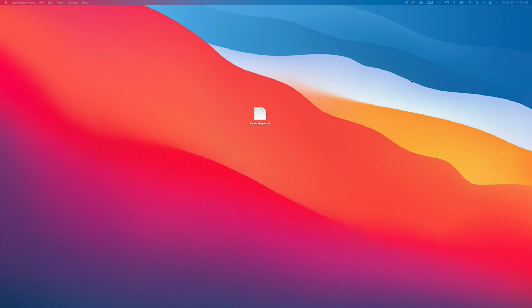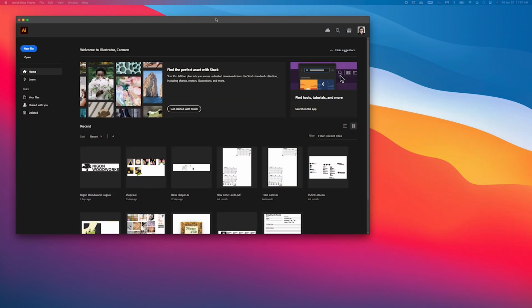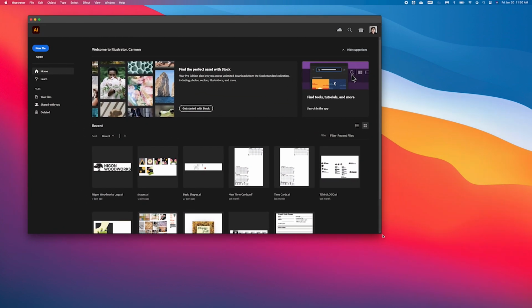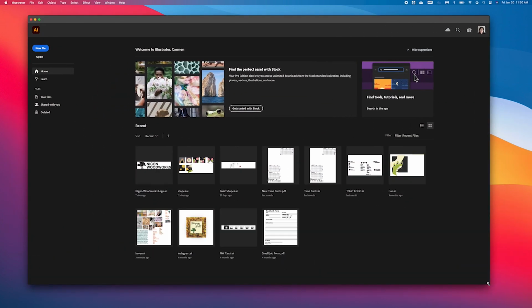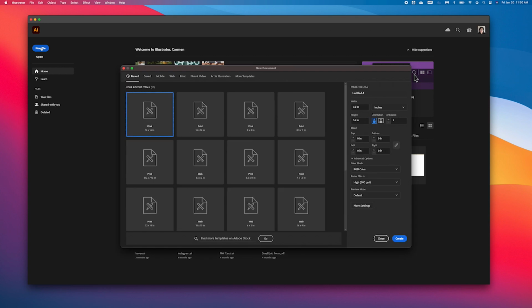So what you are going to see when Illustrator opens up is this dialog here. And you can see here are some past projects that I had been working on. And what we are going to do is start a new file. So go ahead and click New File.